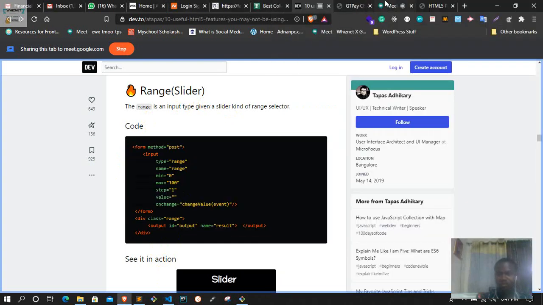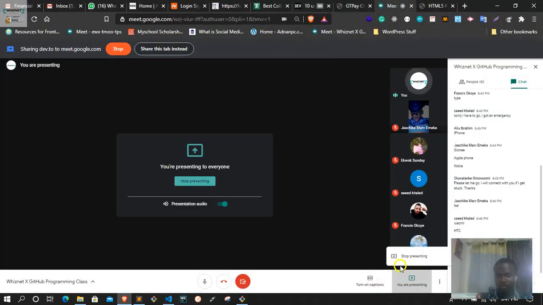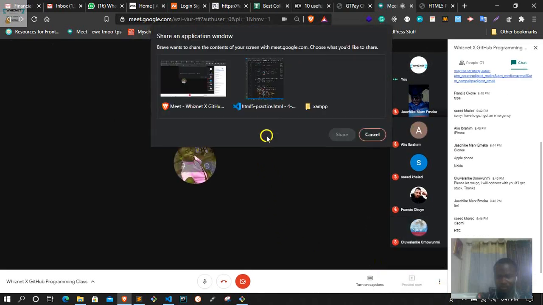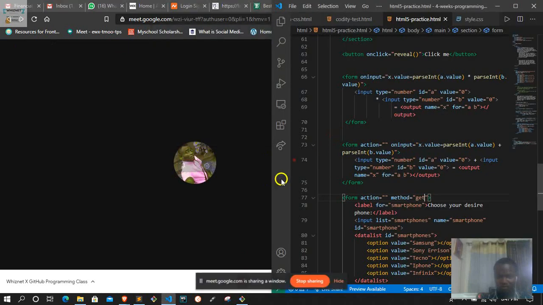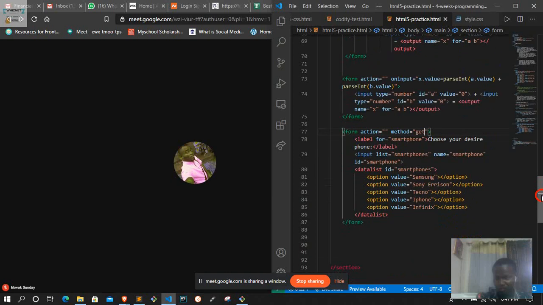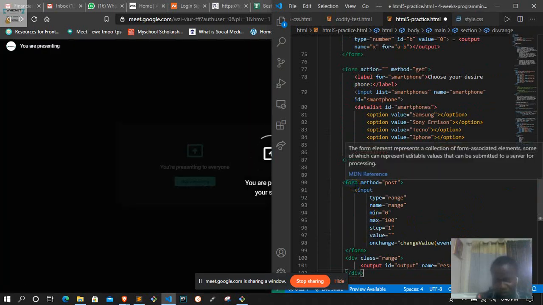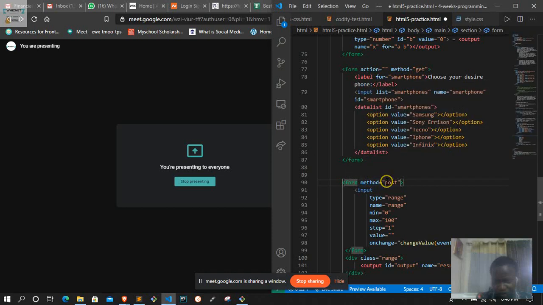So now let's go to this. Let me show us our code. So these are the code. So now to use the range, let me just paste it. So what is happening right here? We have the form and the method post. We have the input element with type range, the name range, the minimum of 0 and the maximum of 100.